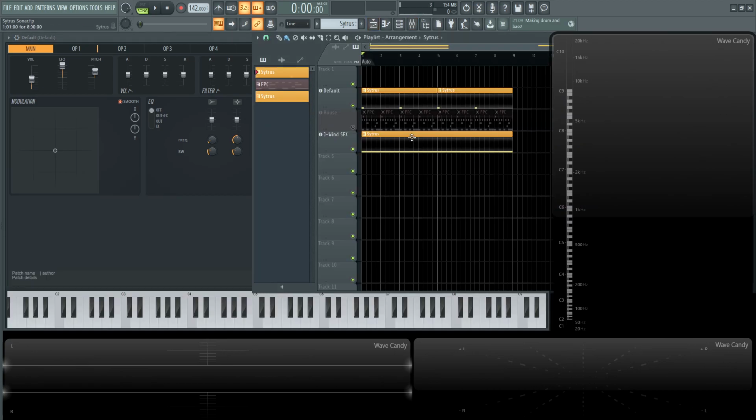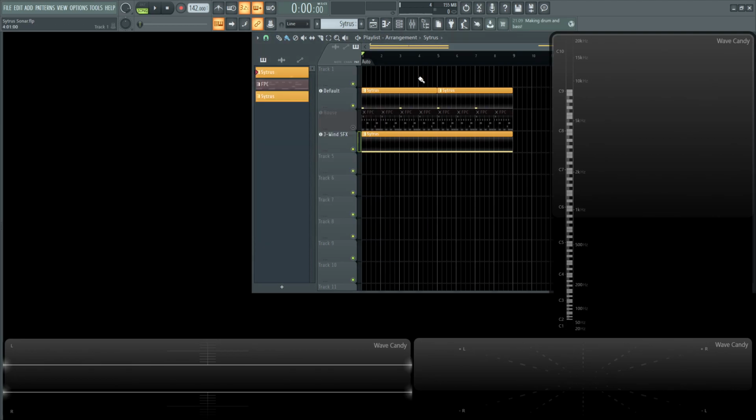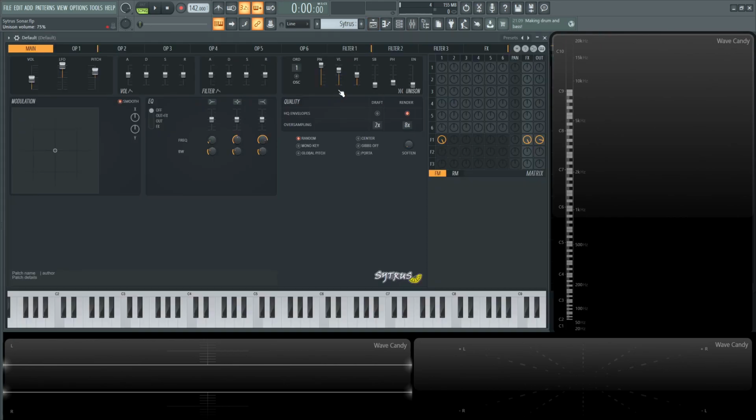The low-end rumble is what we did in the previous video of Sytrus, making that wind sound, but the difference for this one, if you watched that video before, is that this X is going to be quite low, not to give you really a wind sound, but more of just a low-end rumble. So moving on to this patch here. So what is this made of?